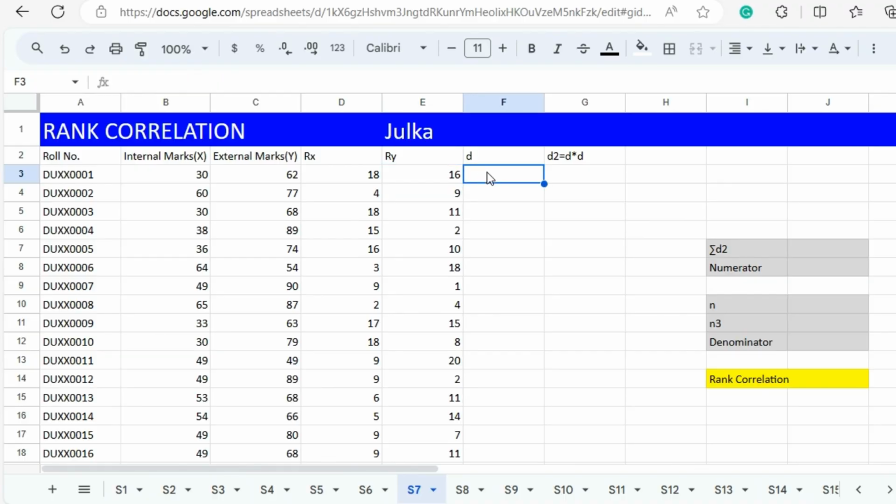To calculate the difference, we use equals the rank of X, which is in D3, minus the rank of Y, which we have in E3, and enter. So the difference is 2. Again, to calculate the successive rank differences, we will put our cursor at the corner of the cell and double click.